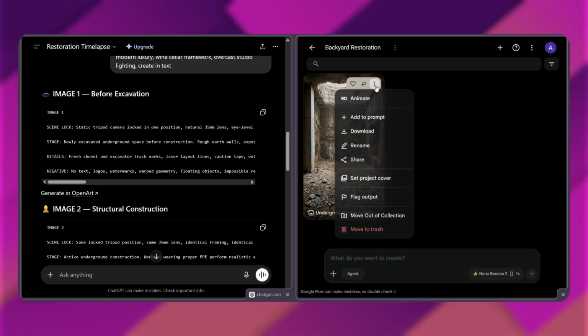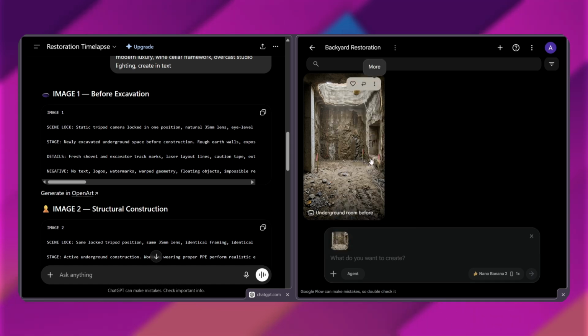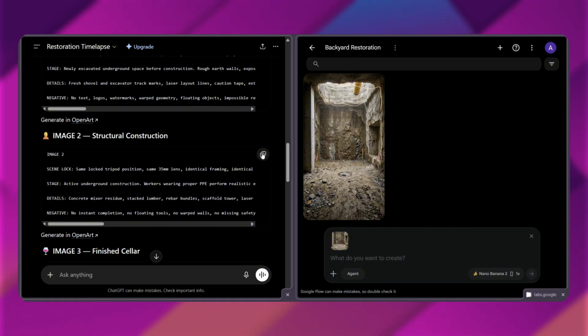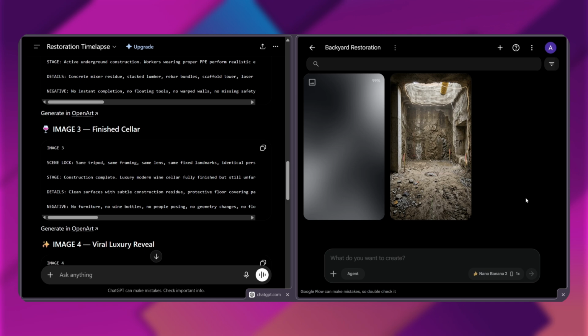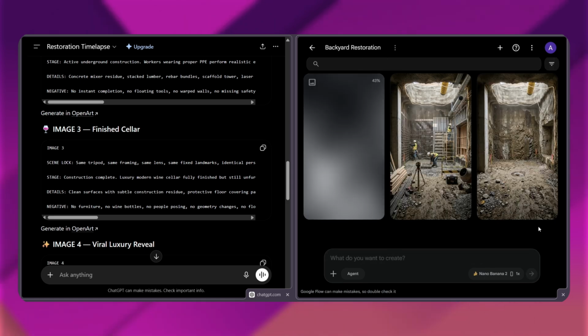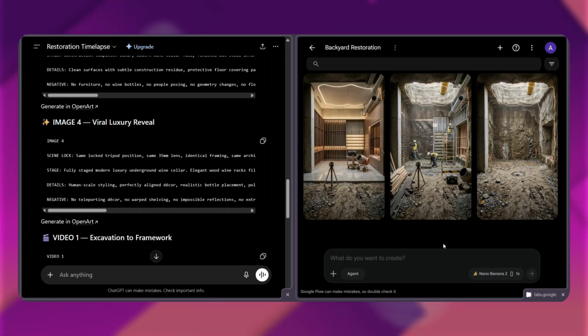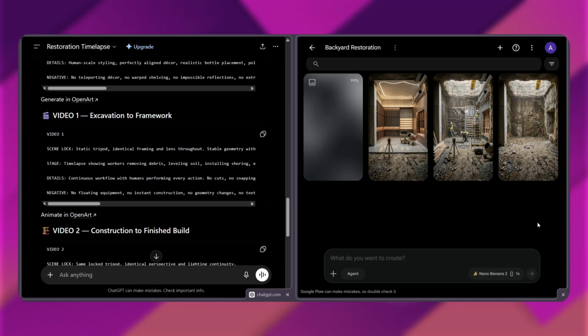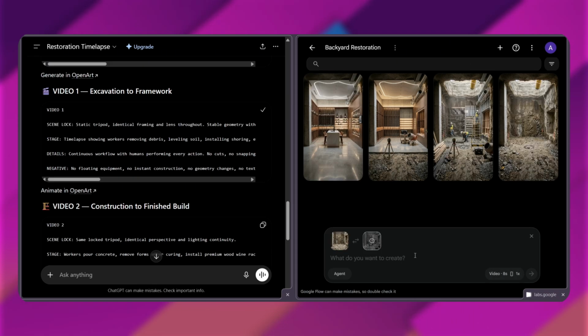To build out the chronological steps, copy the second prompt from your script and run it inside Flow to render the excavation and worker layer. Repeat this for the third prompt to capture the structural build phase, and finally run the fourth prompt to generate the completed, polished luxury backyard asset.